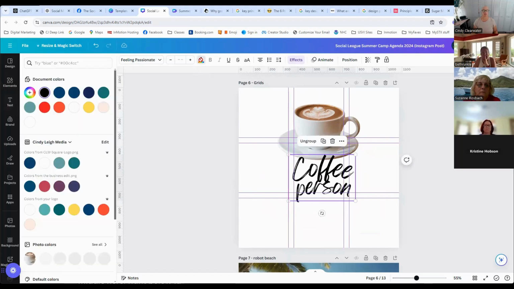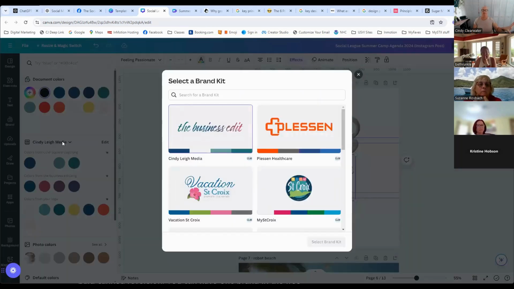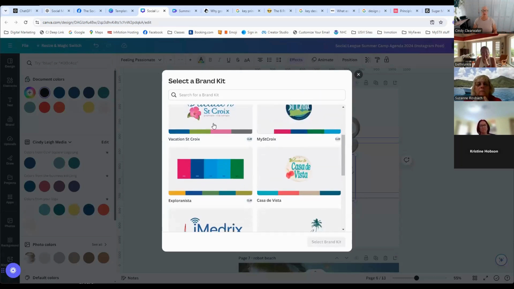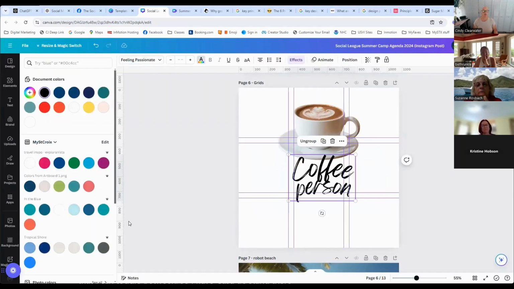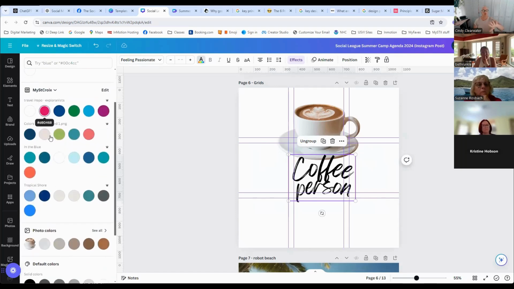I'm going to change this to some of my brand colors. I'm going to show you momentarily how this works really well. This is another reason why I highly recommend you are using the paid Canva version. You can have one brand in the free version, but I have multiple brands that I can toggle between. So I have Casa de Vista in there because I've done some work for her. So I'm going to toggle over to my St. Croix, right? Maybe I'm doing this for my St. Croix. I can have multiple color palettes, but this is my main brand color palette, which is similar to some of the stuff that I use in Cindy Lee Media.